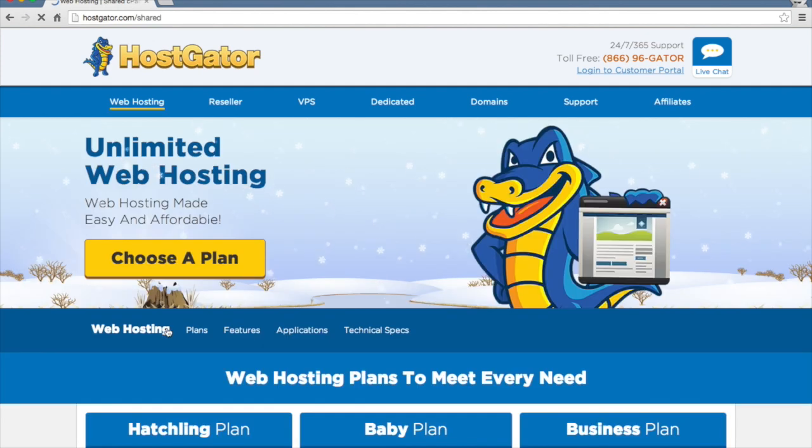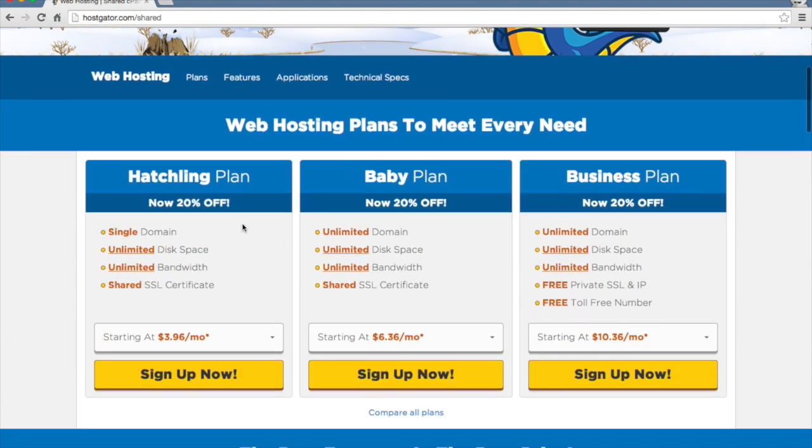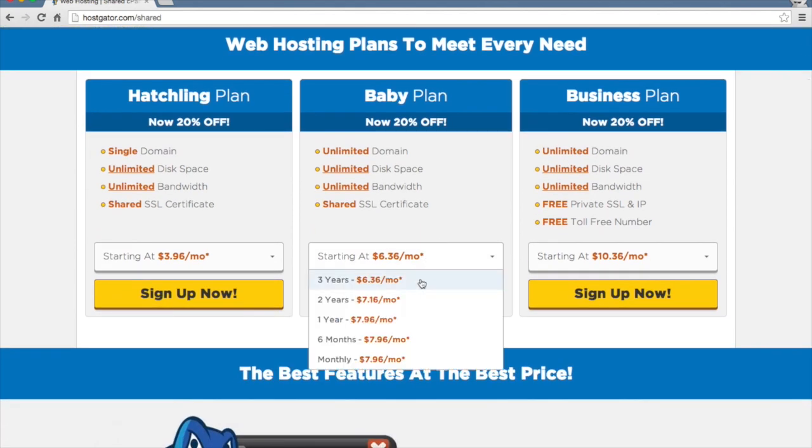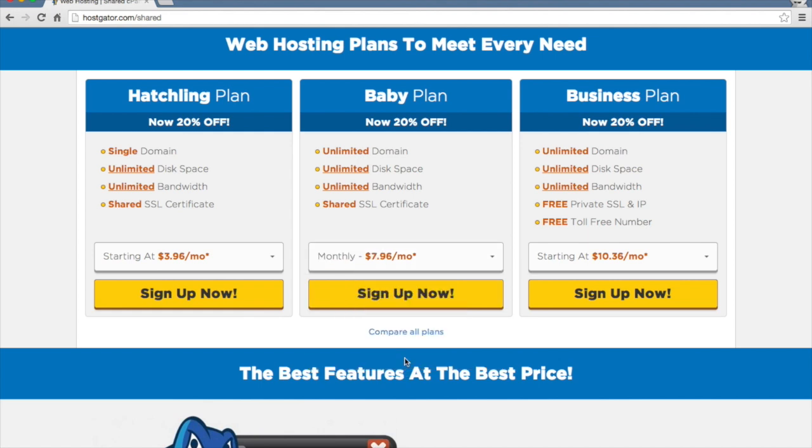Click Get Started Now. And then if you scroll down here, the different plans. Hatchling plan is a little bit cheaper than Baby plan, but with Baby, you can put as many domains as you want onto this one plan. And so for that reason, I think the Baby plan is the best. You can buy a couple years in advance or go monthly, so let's just do monthly for now and hit sign up now.